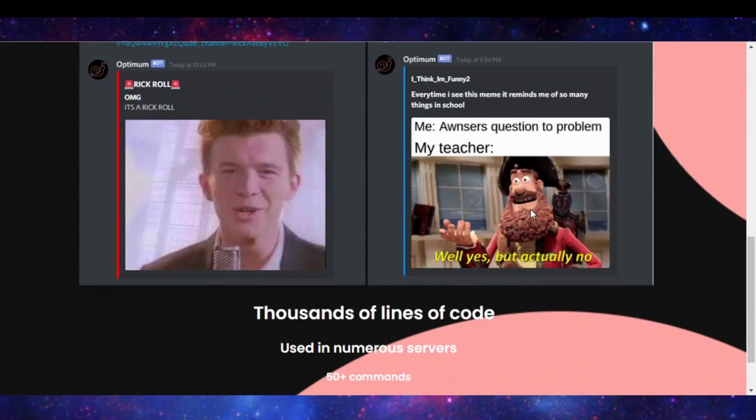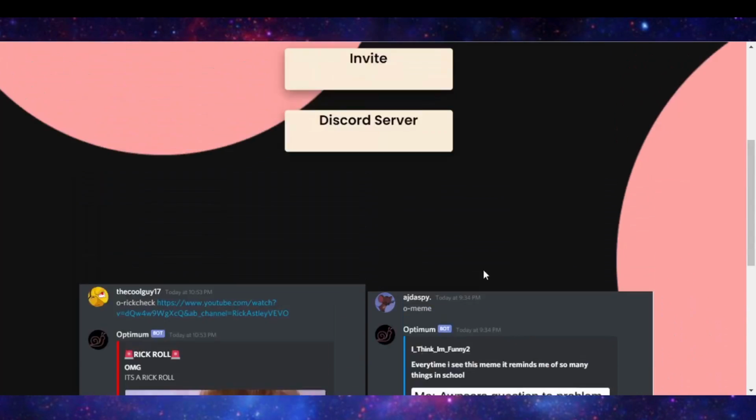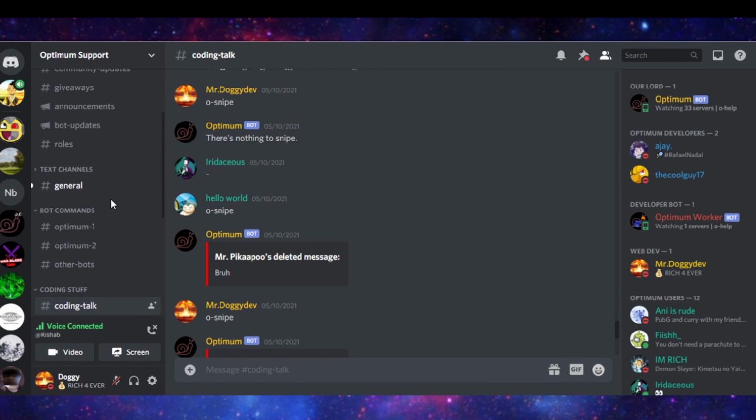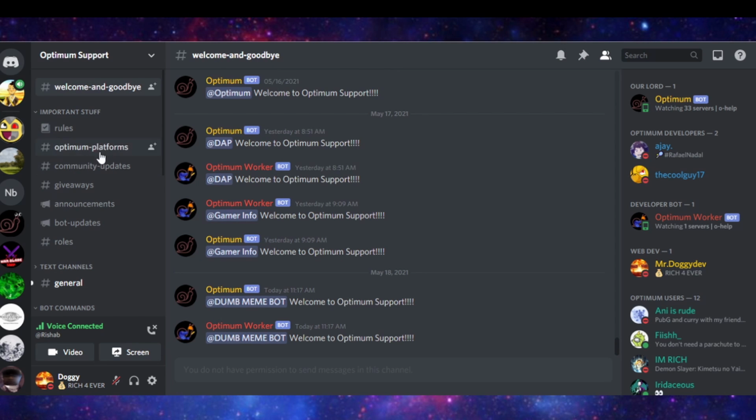Now, let's go to the Discord server because I basically did summarize the bot. So finally, this is the Optimum Discord server. Now, there are many things in here. This is the welcome, so they do welcome it. Now, Optimum Worker is just a bot that is used to help code it. It's scuffed, but a bot helps a bot. That's basically what it means.